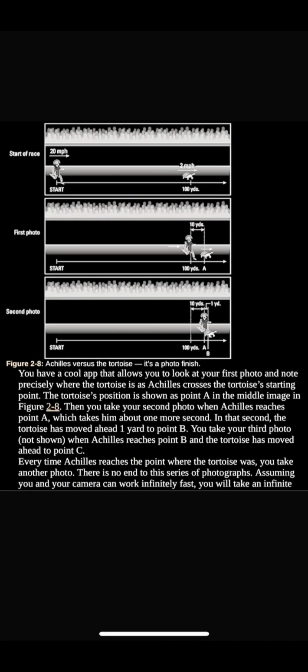If you do the math, you find that it took Achilles about 10 seconds to run the 100 yards. For the sake of argument, let's call it exactly 10 seconds. Figure 2-8, Achilles versus the tortoise. It's a photo finish. You have a cool app that allows you to look at your first photo and note precisely where the tortoise is as Achilles crosses the tortoise's starting point. The tortoise's position is shown as point A in the middle image in Figure 2-8. Then you take your second photo when Achilles reaches point A, which takes him about 1 more second. In that second, the tortoise has moved ahead 1 yard to point B.